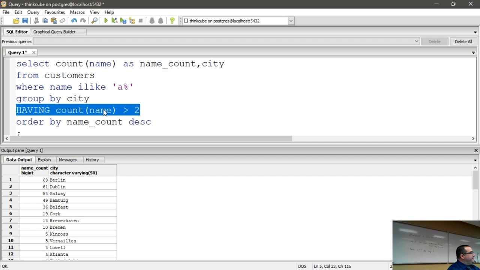Where is to pre-filter before you aggregate. Thus, they have two different words because they serve two different jobs. And the last clause is order by, which is sorting your results. That one's fairly straightforward. It's just syntax.